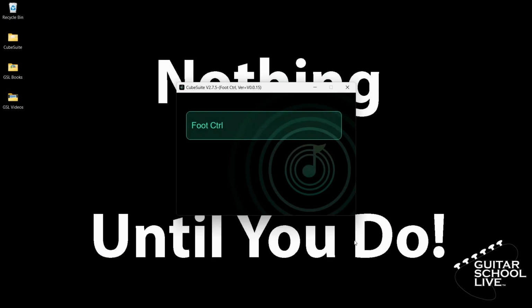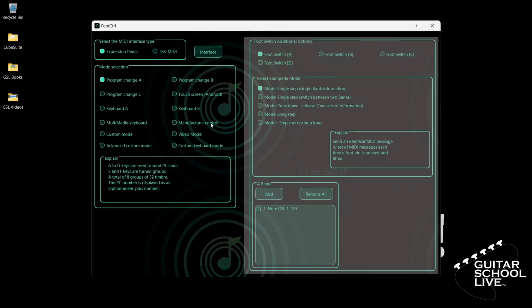When you launch the Cubesuite program on your desktop, you will be presented with this screen. To set up Neural DSP, in the Mode Selection tab, we'll select Program Change B. After that, the last thing we need to do is to set the expression pedal. Select expression pedal and click interface.